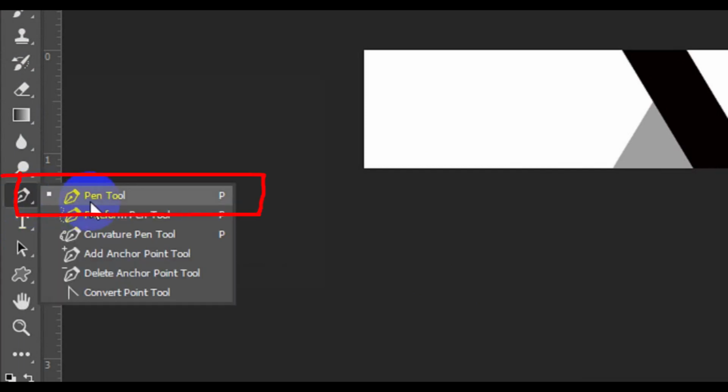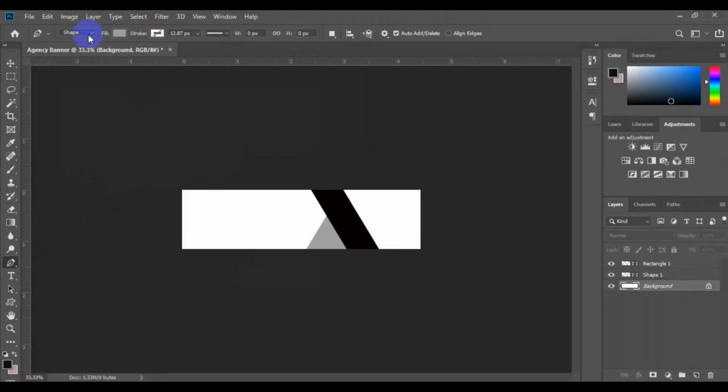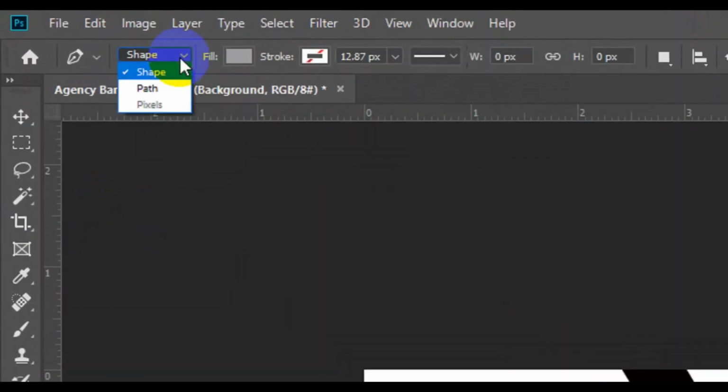So down below right here, you have to click and hold down. And then this time around, you have to choose your pen tools. You choose pen tools right here. So after you choose your pen tools, you have to make sure you come to property. Always check this, make sure always your shape is checked.